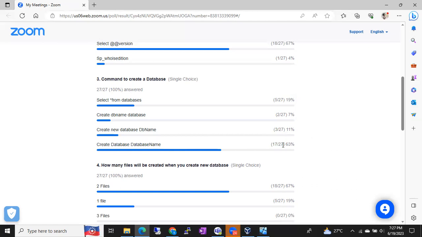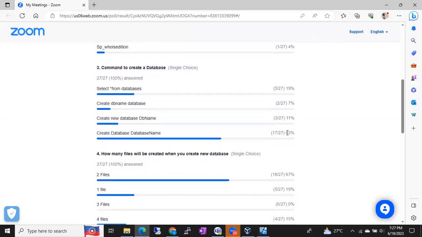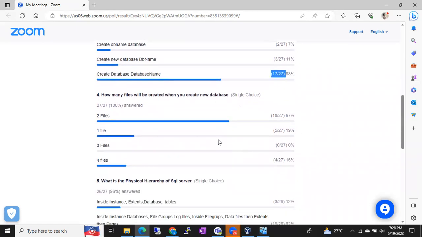So 17 people answered correctly, 63%. Okay, fine. So how many files will be created when you create a new database? Generally 2 files will be created, guys. 18 people answered correctly, and 5 people answered 1 file. By default, whenever you create any new database, it should create 2 files, guys. One is a data file, one is a log file.